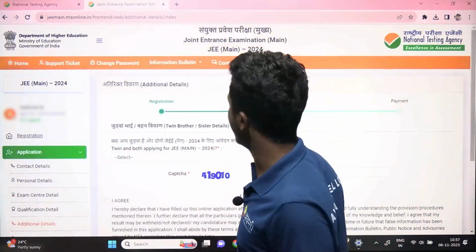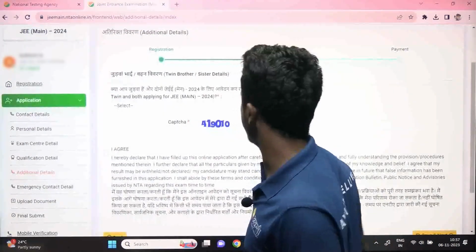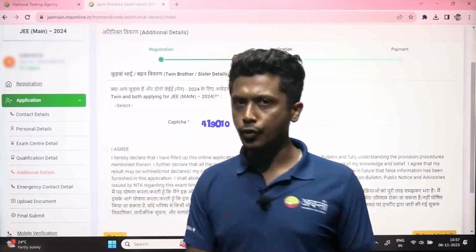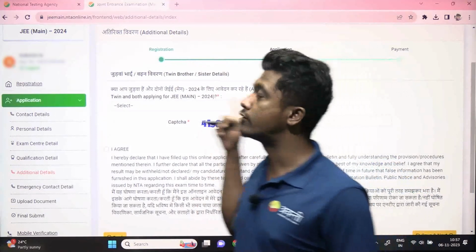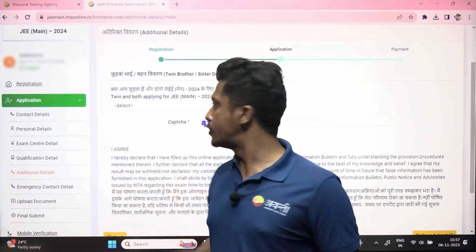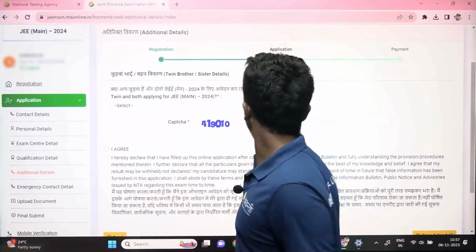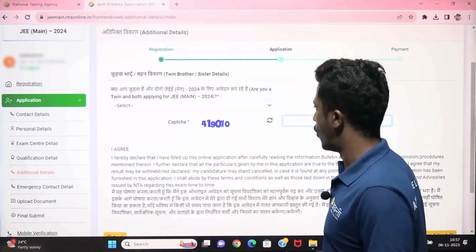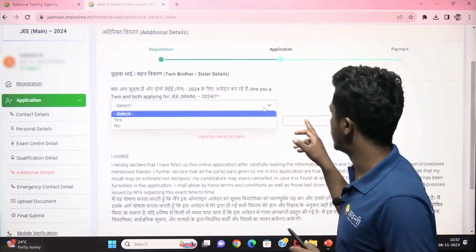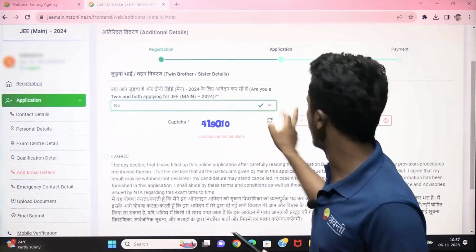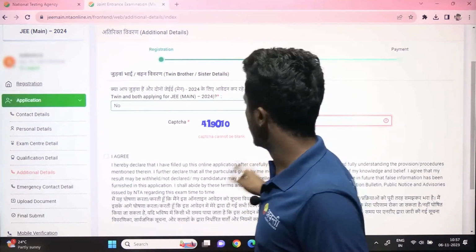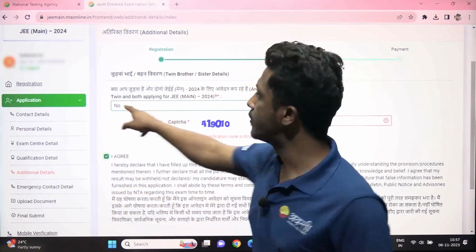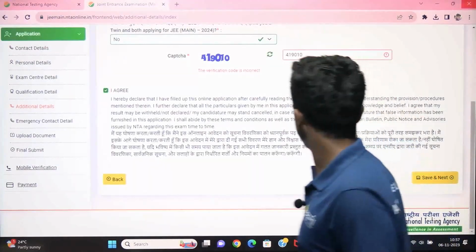Okay, so our next one is additional details. So do you have a twin? If you have a twin for applying for JEE main examination, then you have to select this option. If you do not have a twin, just leave it here. Okay, so just give another verification. 4141 it's entered. So you just enter no, and then you give 419010. So you just give agree. I'm giving no because I don't have a twin. Okay, so I'll go for save and next.